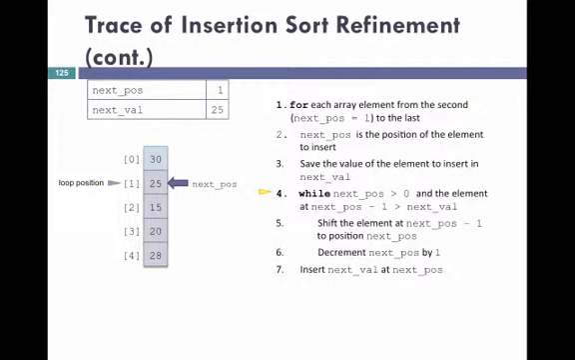And then we'll enter this while loop. While the next pos is greater than 0 and the element at next pos minus 1 is greater than next value, then we'll shift the elements at next pos minus 1 to position next pos. Basically, we're going to shift every element up until we reach the point where 25 needs to be inserted. So since we've saved 25, we'll see that 30 is greater than 25, so we'll move 30 to position 1, and now next pos is not greater than 0, so we'll go ahead and insert next value there.